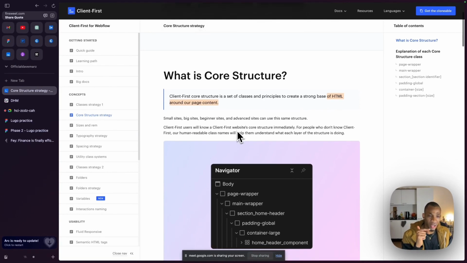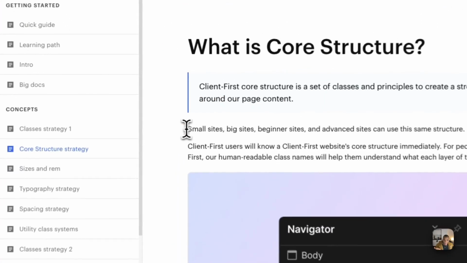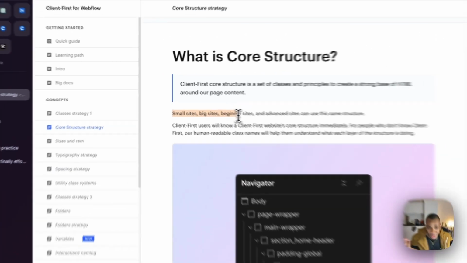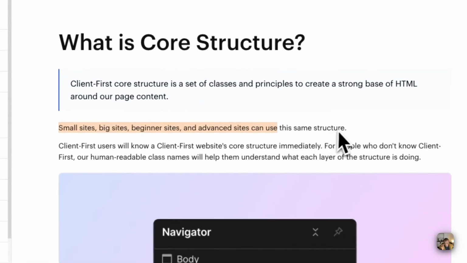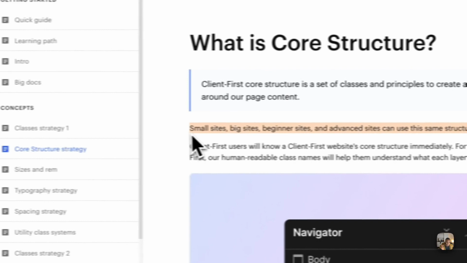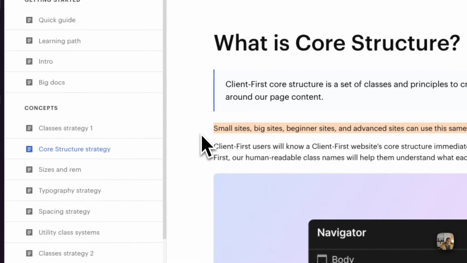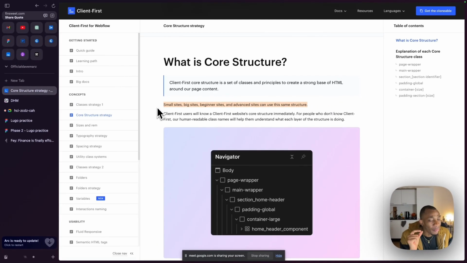All right, that's that about that. It says here, small site to big site, beginner site to advanced sites can use the same structure. Do not take these words lightly. Like I said earlier, for every website I want to do, even if it's a single landing page, I clone client first. I use it. Why? It makes my life easier. It makes my work faster. It makes responsiveness easy. In fact, it's just a God-sent strategy.